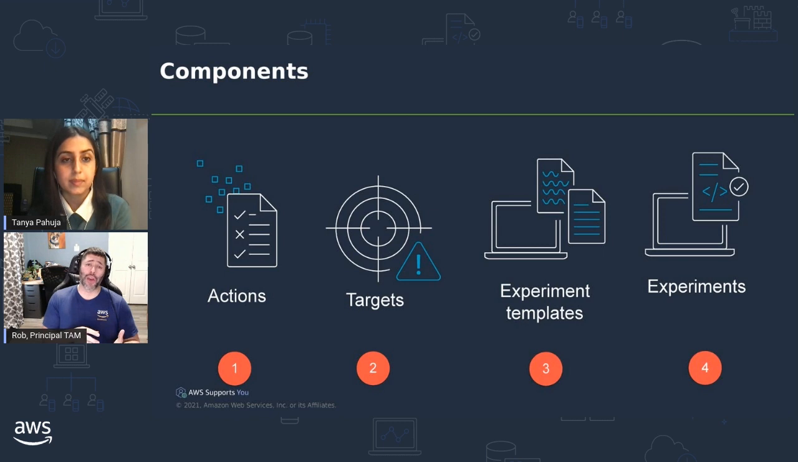But you're going to define your actions. And then once you define those actions, they have to go against targets. And targets are going to be your AWS resources that you're specifying to set this activity against. Again, in our demo today, we'll just be using an EC2 instance to show you how that works. But those are going to make up our experiment template that we can then use to repeatedly rerun within our environment and leverage the AWS Fault Injection Simulator.